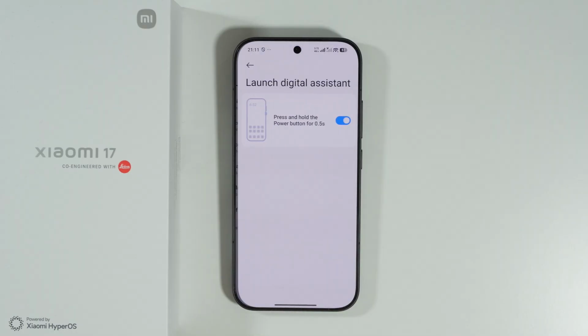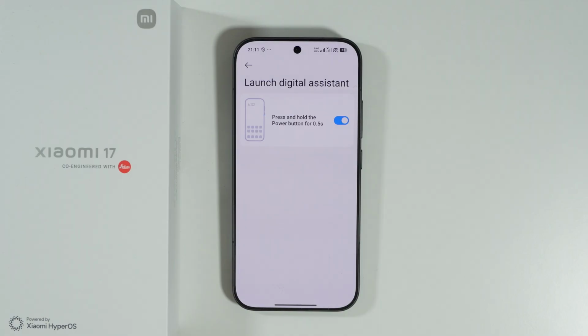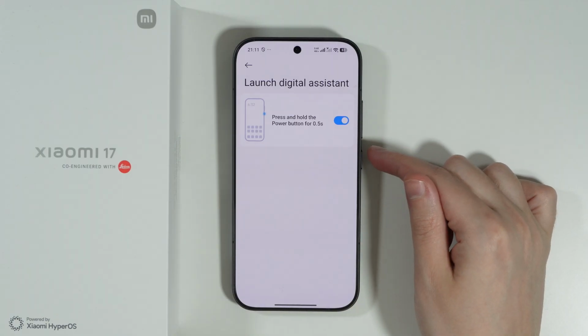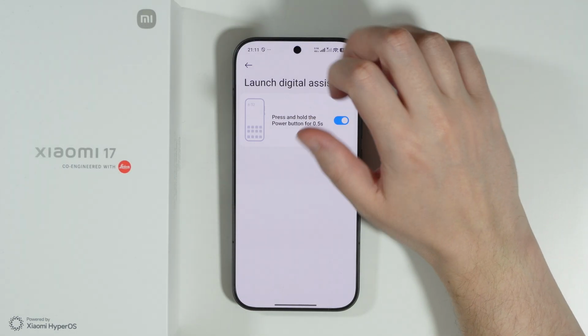So first of all, we have the option to enable or disable the digital assistant, or actually assign the digital assistant to the power button. So by default, of course, this option is enabled. You can press and hold the power button in order to activate Gemini or Google Assistant.